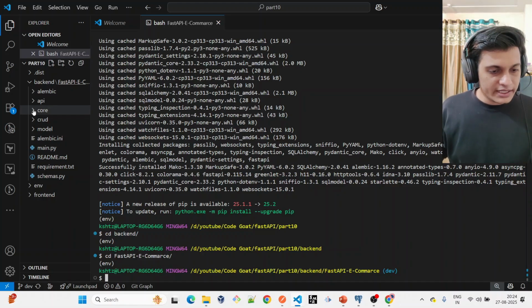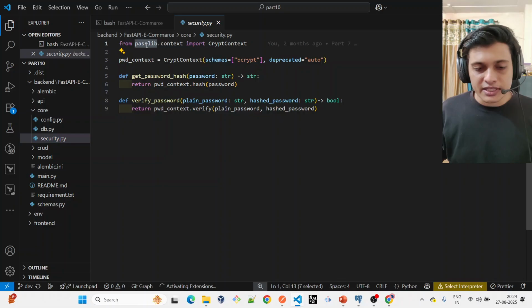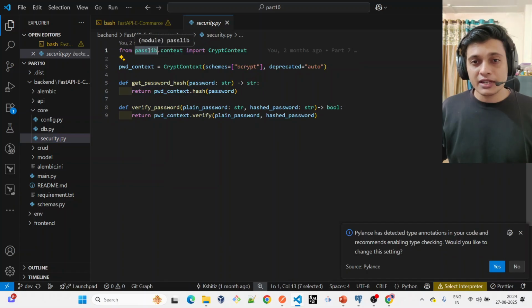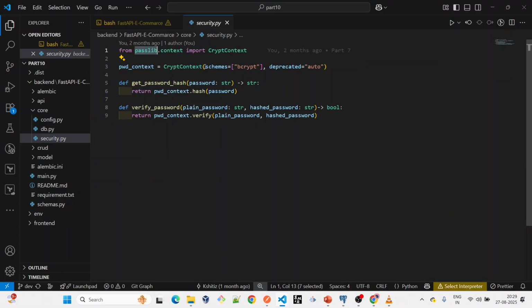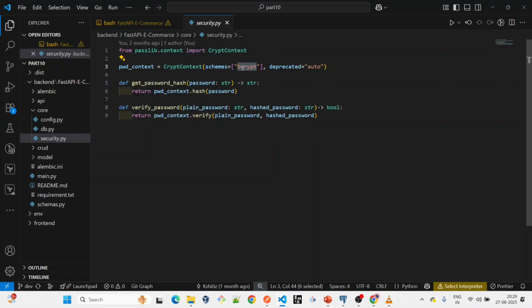So I will go inside the core, and inside the core, I have this security.py. Here I am using this passlib. This passlib is the one library which I talked about just now, and it will give us the functionality of that sort. Here in this line, this password context, we took this CryptContext. It is the main part in this particular file. What it is doing is, first of all, it is providing the schema, what schema we are using to encrypt our password, and also it is using this deprecated auto. It means if there is any older schema which is used, then with this auto it can handle that.